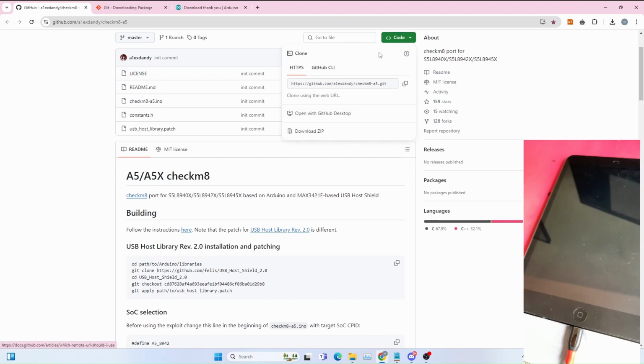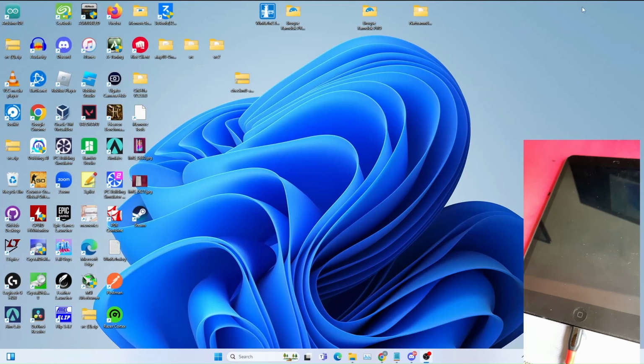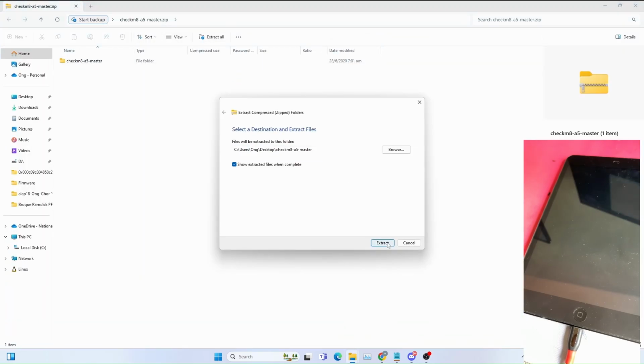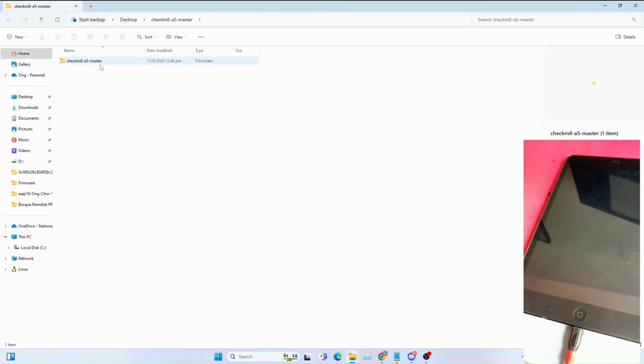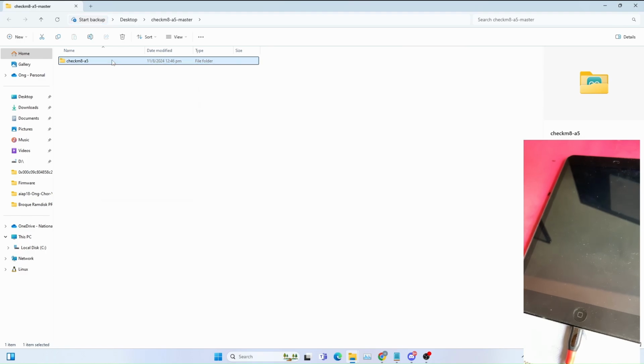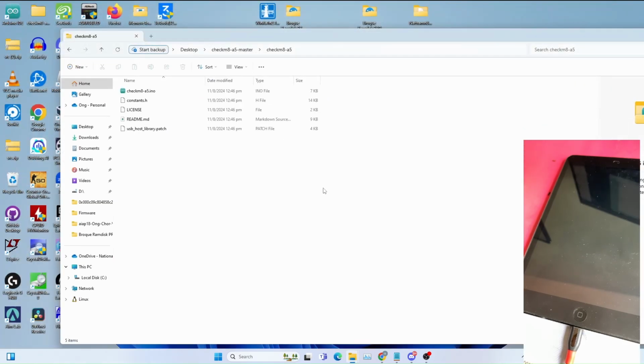A5. Go to code, download zip. I already downloaded a zip on my desktop, so I'll be opening the zip on my desktop. Extract to my desktop. Then rename the master to Checkmate A5. Once already done, I can close the zip file and open Arduino IDE.